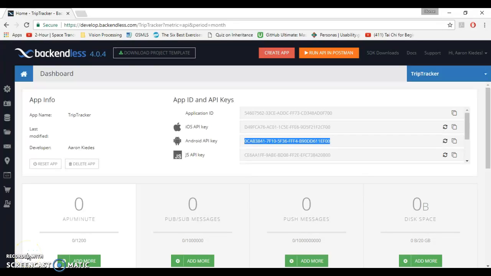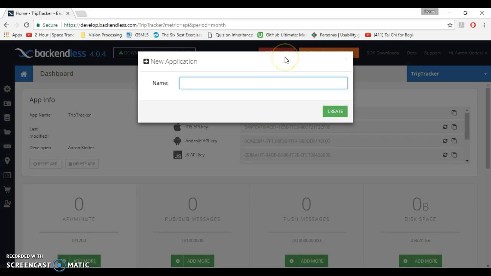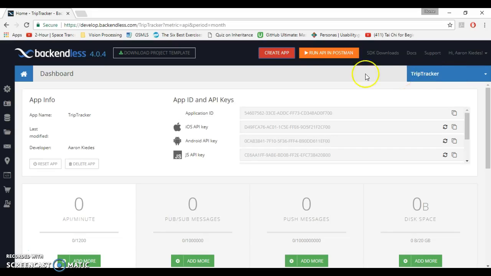We're going to go ahead and connect our Backendless database and tables to our Android application. In order to start, go ahead and log into your Backendless account, at which point you'll see your dashboard as is on my screen. And start by creating an app. Click Create App and type in the name of it. In our case, this should be Trip Tracker. You can see on the screen I've already gone ahead and done this.